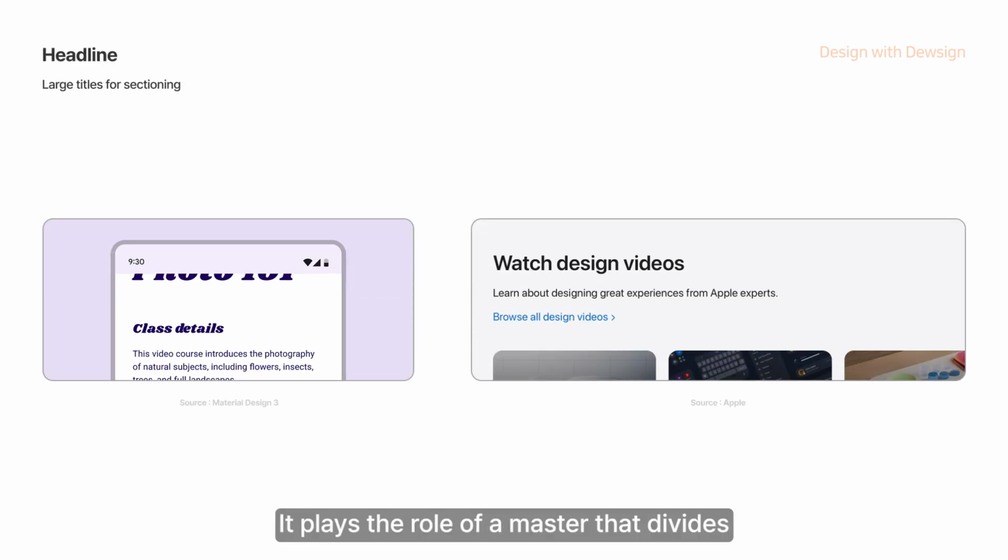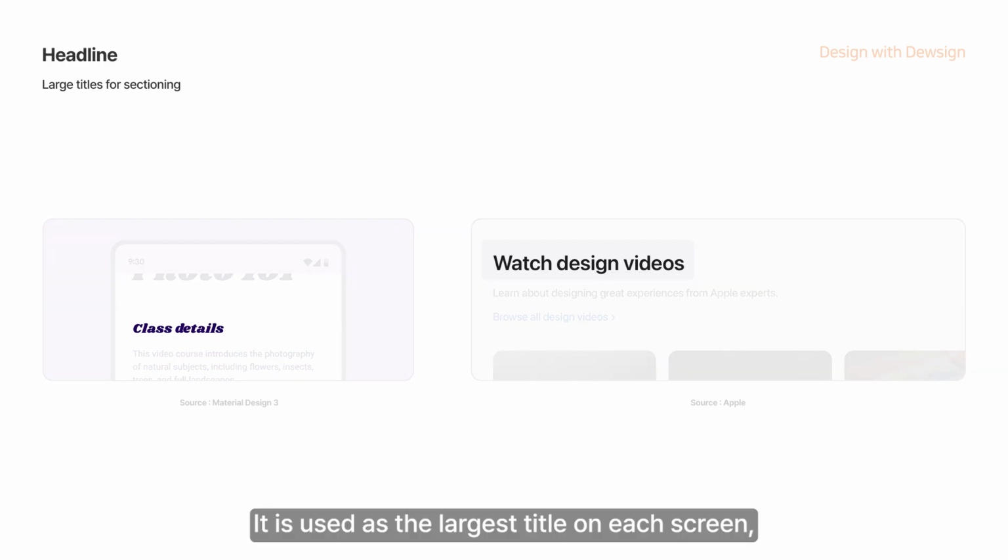Next is headline. It plays the role of a master that divides the main topics or large sections of a page. It is used as the largest title on each screen, such as My Page or Settings. It is frequently used for specific category titles.